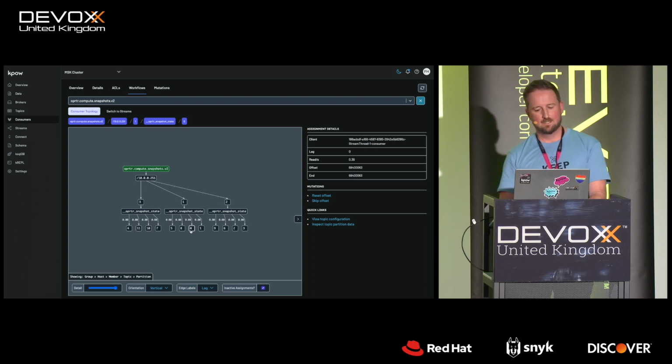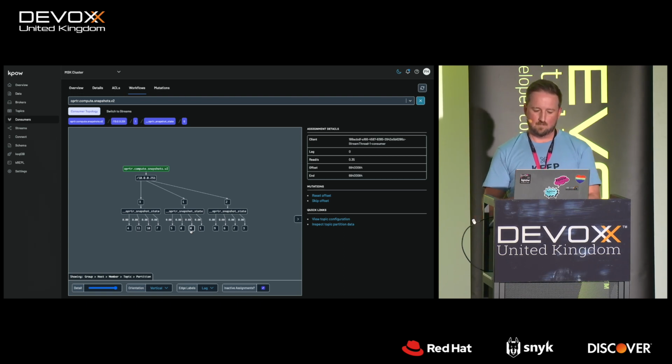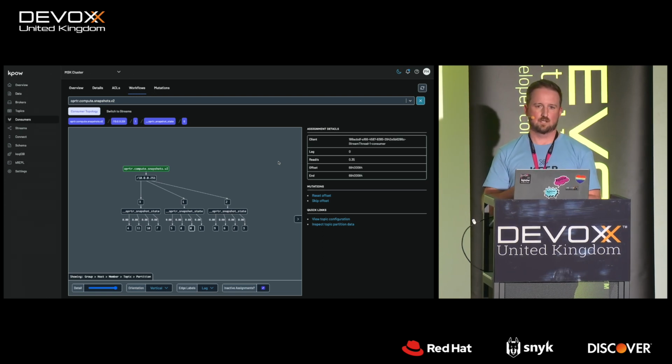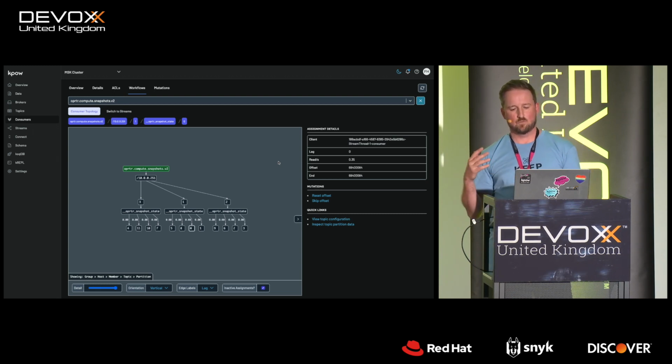probably more commonly, if you've serialized a message incorrectly and you've effectively got a poison pill message which is blocking consumption on an individual topic, then topic partition, you can come in here and choose to skip an offset. At which point Kapow is going to, what we call, schedule a mutation for that to happen at some point in the future, because Kapow can't affect that change to your consumer groups while the group is running. And we don't orchestrate your consumption for you.